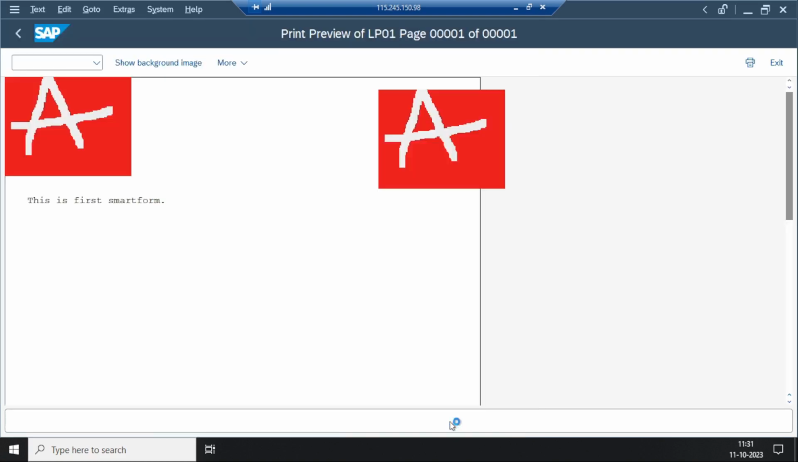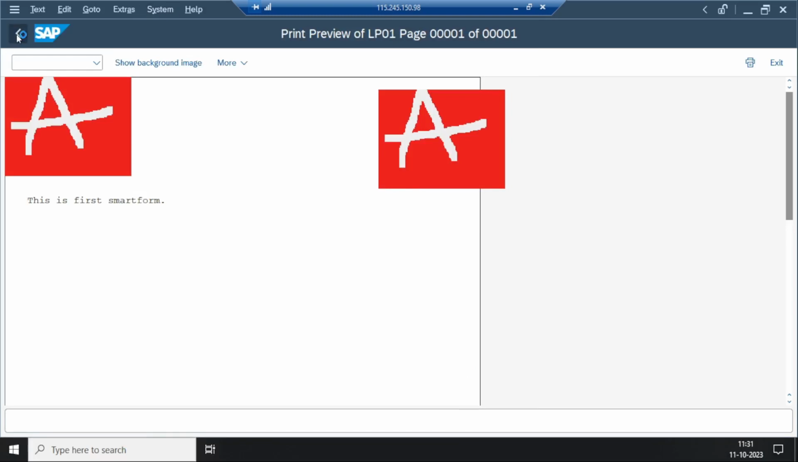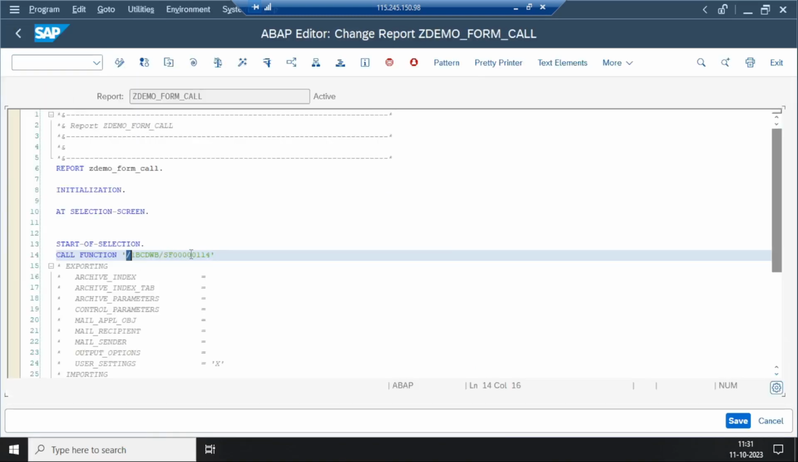But before that, we need to use SSF_FUNCTION_MODULE_NAME to get the function module name. Because we don't know what function module name is available in the test system, we should not use this function module name directly in the program. Before that, we need to call SSF FM. Clear?